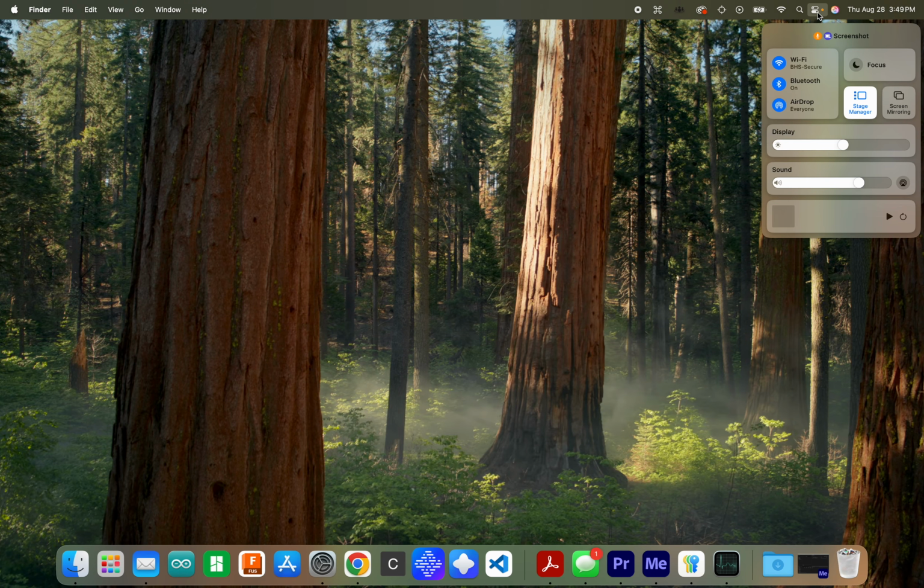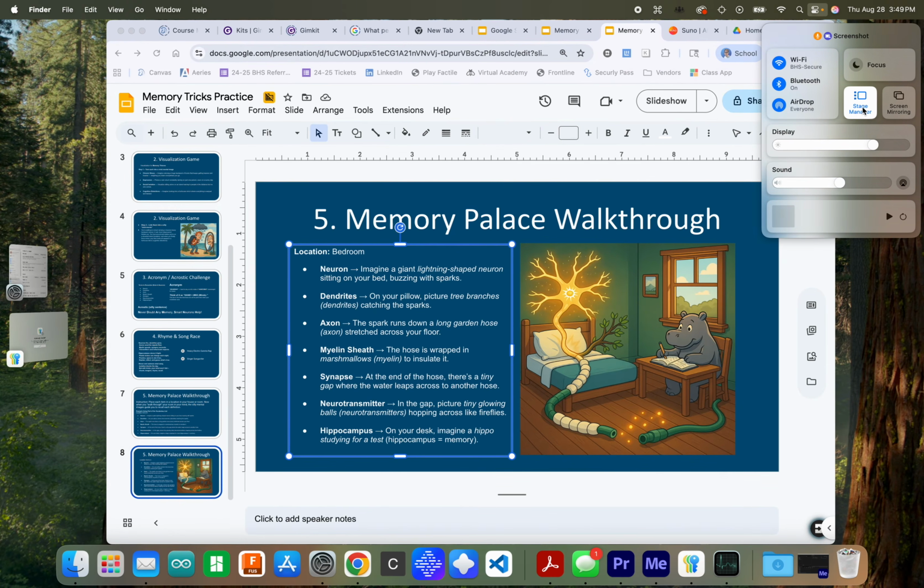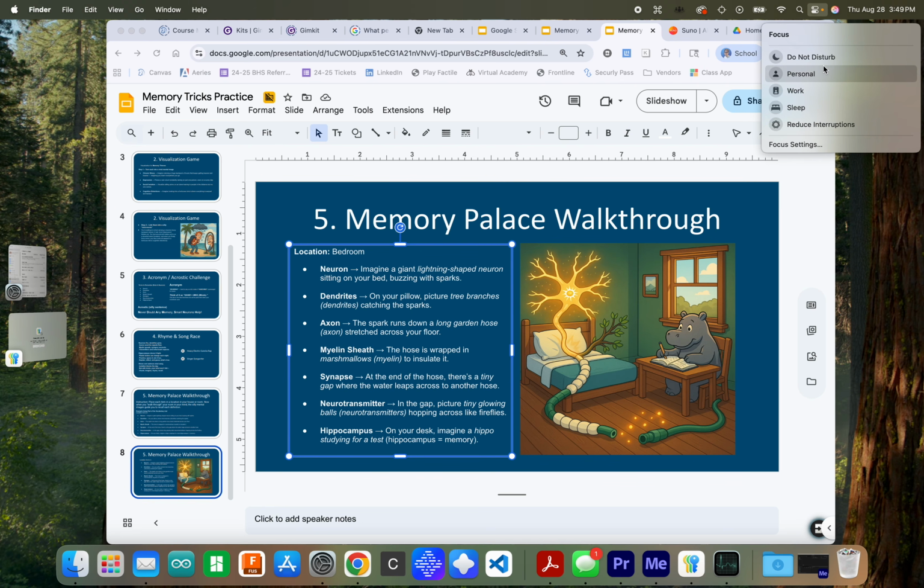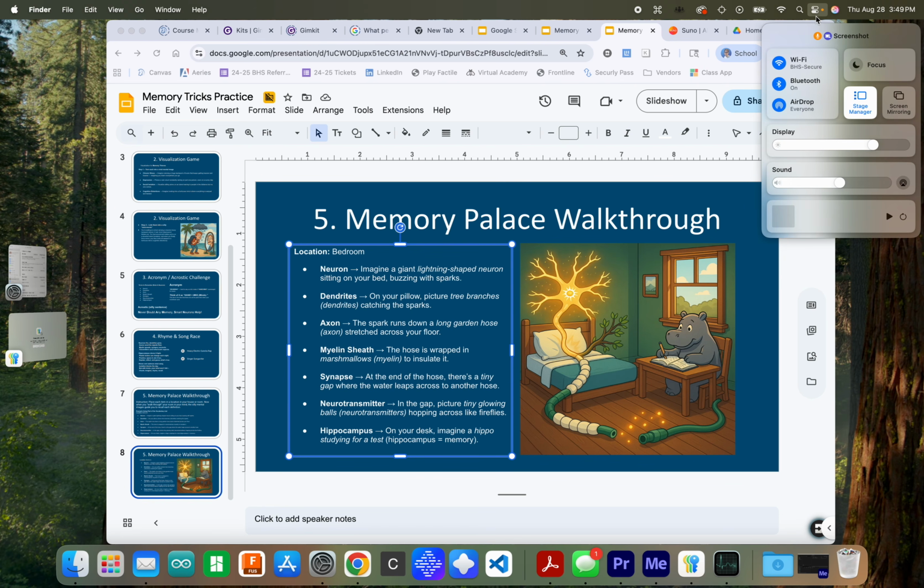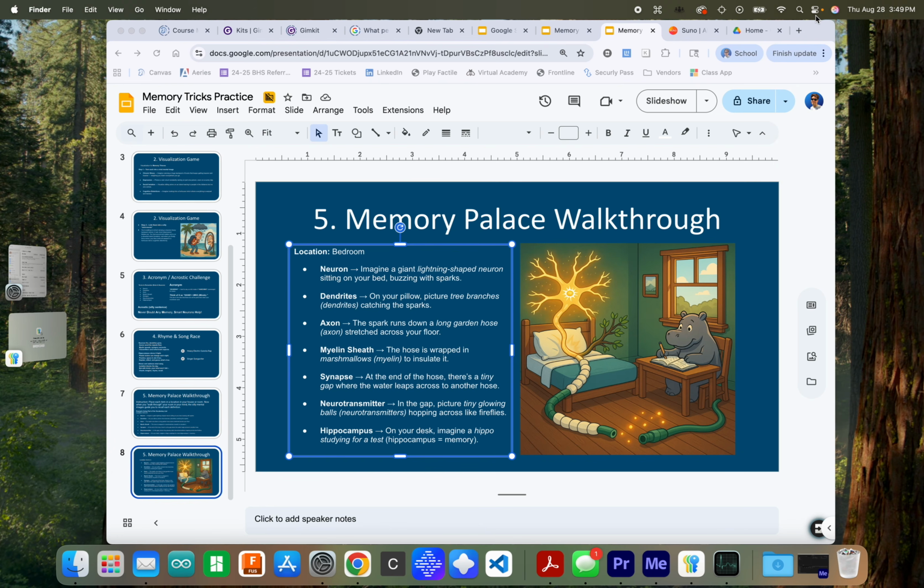If you click on those, you will see that you have quick access to different things like your display brightness, the sound on your volume, and other various things. You can even turn on or off Stage Manager, or your screen mirroring, and access different AirDrop, Bluetooth, and Wi-Fi settings. You can even change the focus of your particular app, and that is your Control Center.